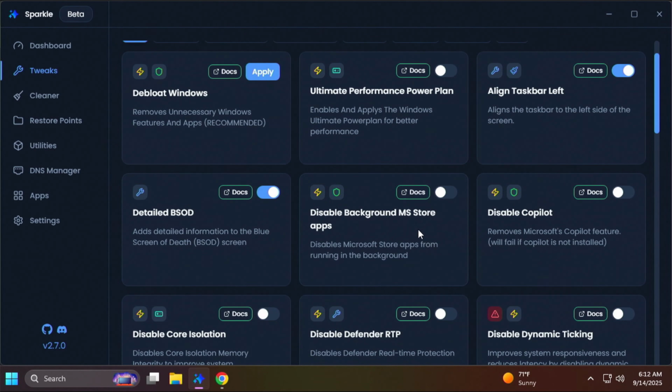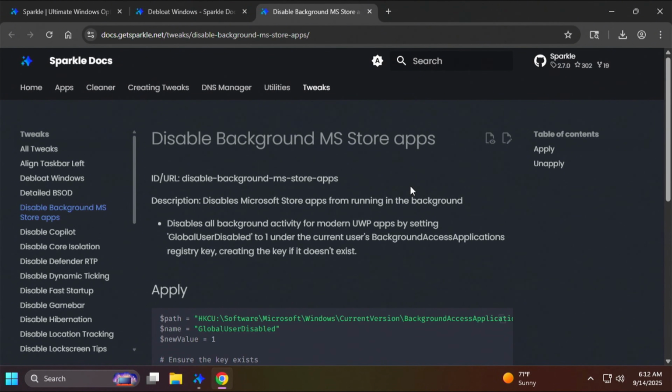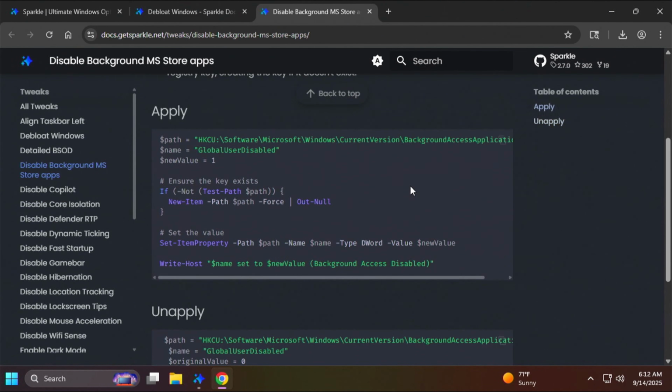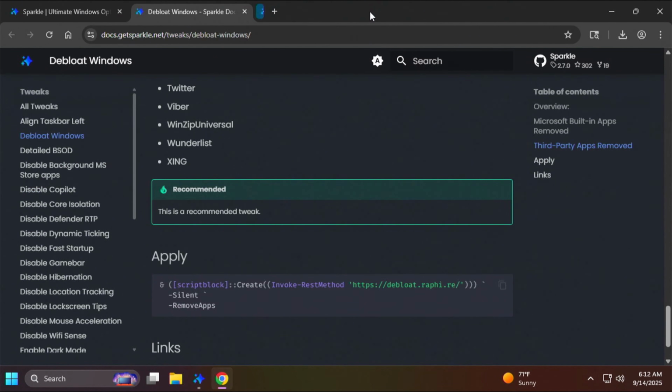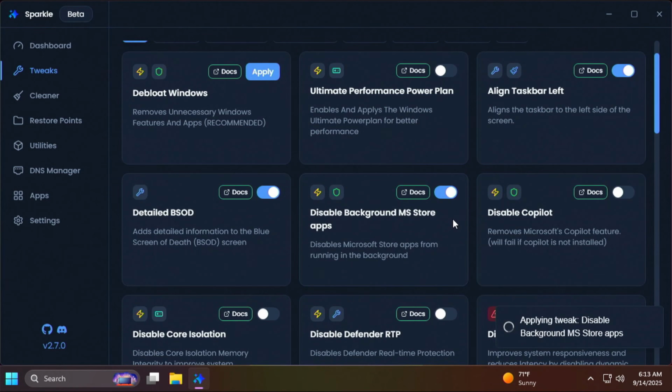Disable background Microsoft Store apps. Let's look at docs and get more information on that. Disables all background activity for modern UWP apps by setting global user disabled. Apply, unapply. This one is going to be a preference thing. I'm going to do this. I'm going to turn that on.